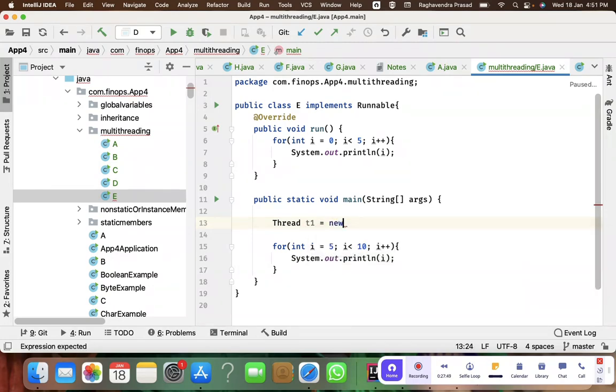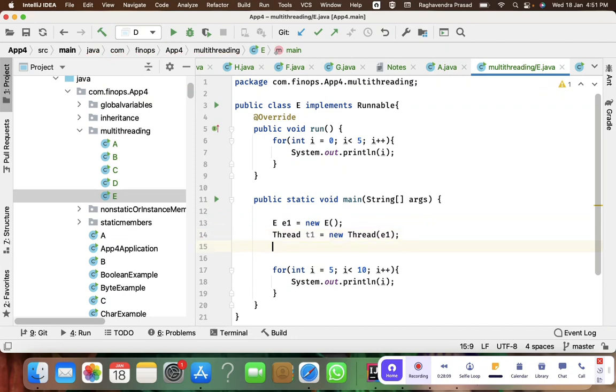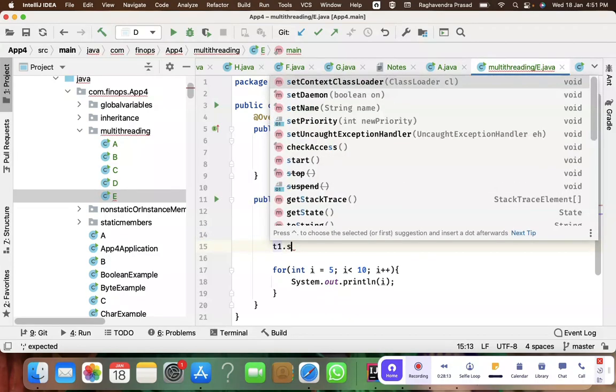T1 is equal to new Thread. Sorry, before this I need to create the object: E1 equal to new. So I need to pass this object. So T1 dot start.